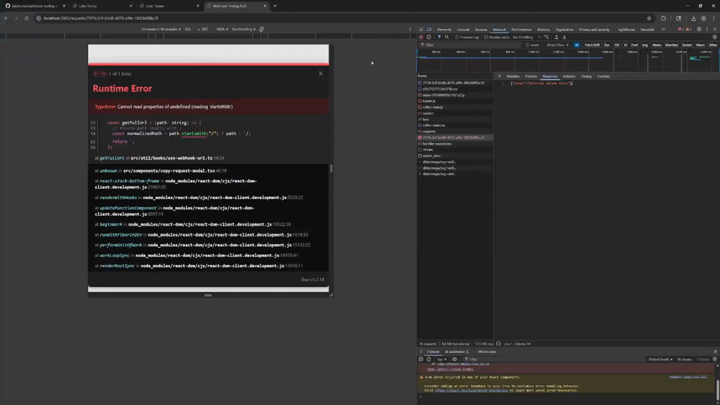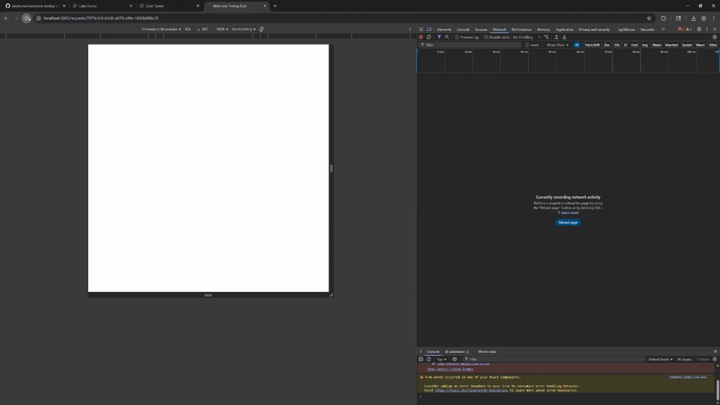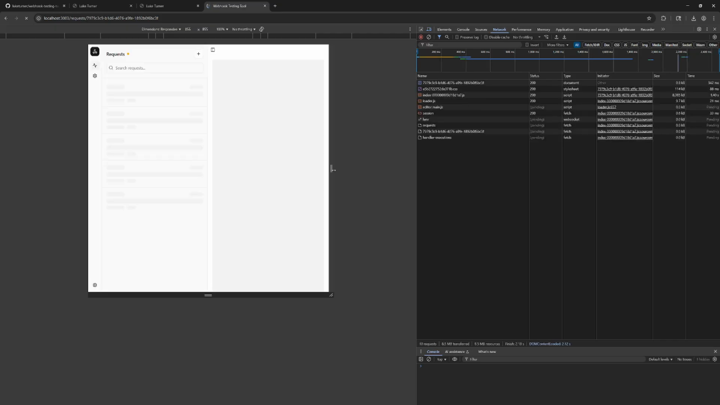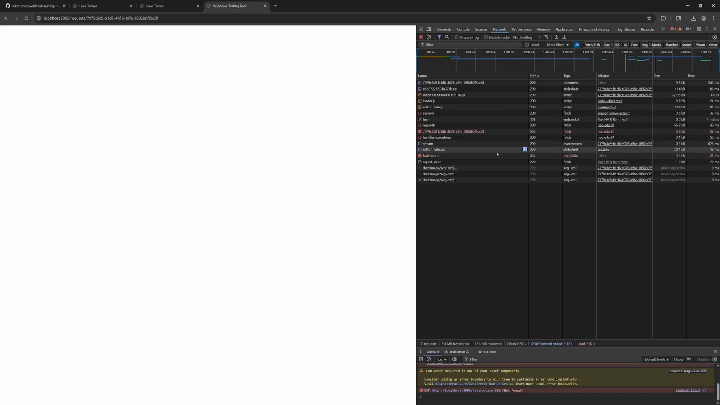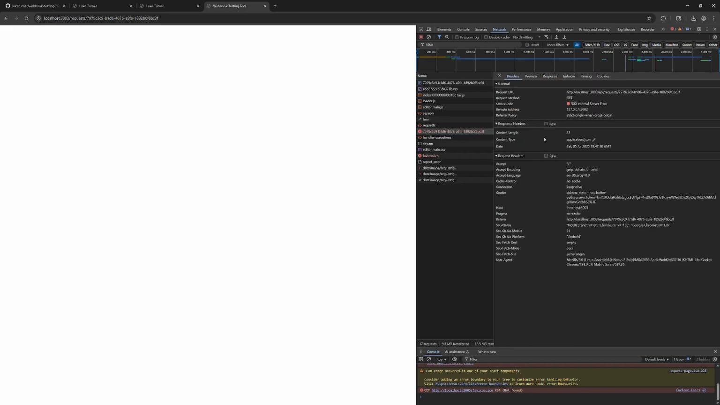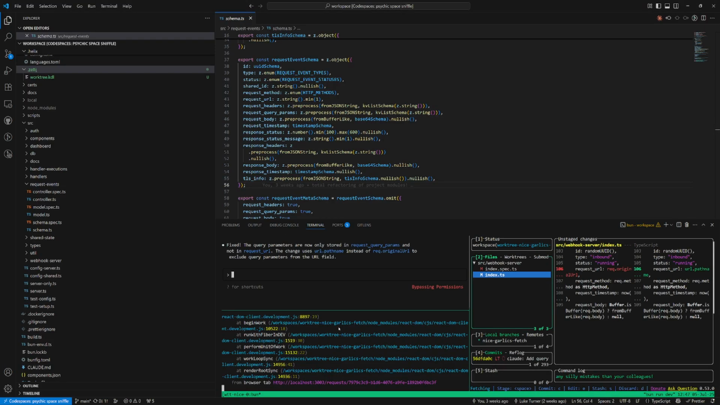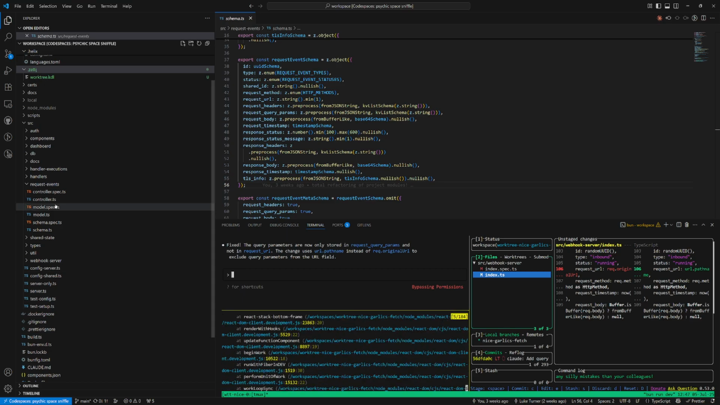Is it the authentication thing? That seems odd. I did just log in. Let's get rid of that. And if I look at this, it should have a cookie with my session token. Yeah. Let's go into our server here and actually do some debugging.